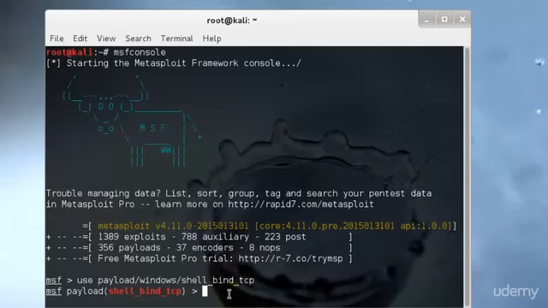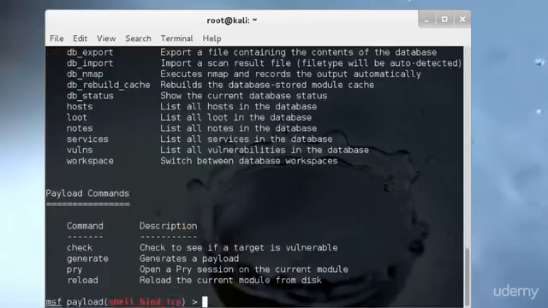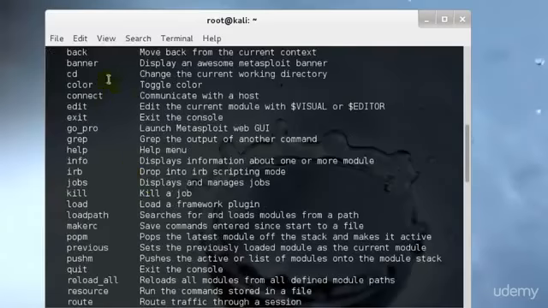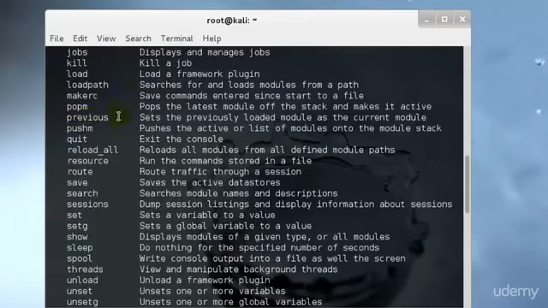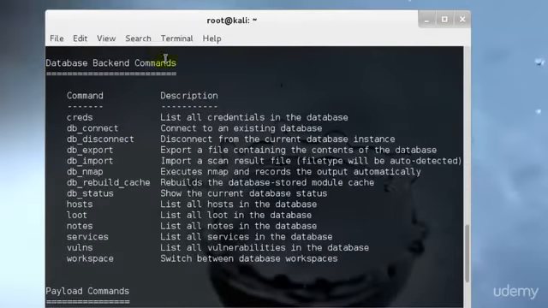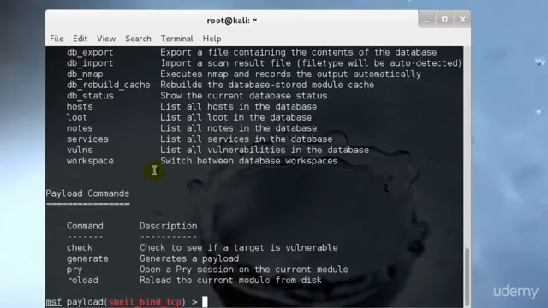Now I'll type help to see what all things we have. You can see I can use these commands to communicate with the host, connect and all of these things. We have database backend commands such as credentials, which I will be teaching you in the next tutorial. And finally we have the payload commands to check, generate, pry, and reload. So now I will be using the generate one.